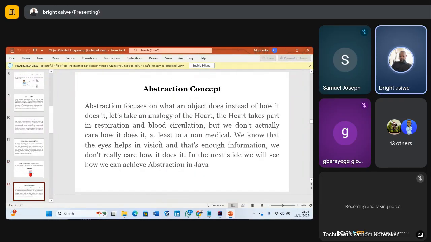Let's go to abstraction. I don't know if there's any question, you can raise your hand and ask here. Without that, I'll continue. The abstraction concept. Good. So previously we talked about encapsulation. Now, abstraction focuses on what an object does, or what a class does, instead of how it does it. So let us take an analogy of the heart. Sorry, I'm using these examples, but it is something that we can easily relate with, right?